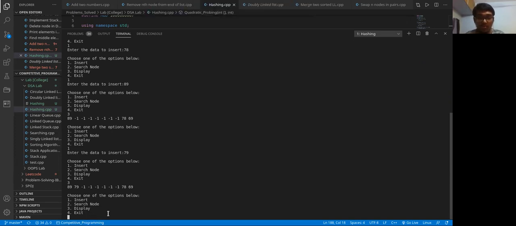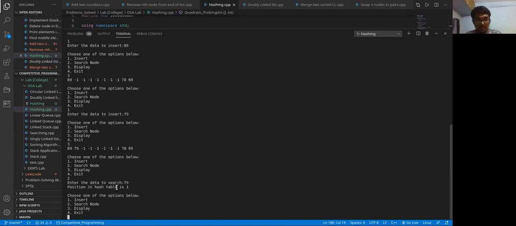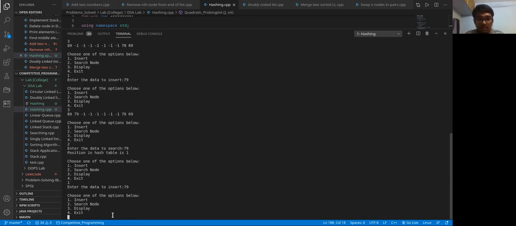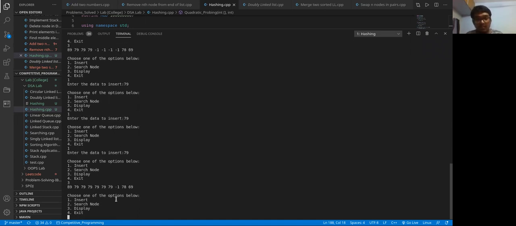And now let me show you searching. Say I want to search 79, which I enter. And if you see, position in hash table is 1. It correctly shows that it's in the first position. So this is right. So what if the list is exhausted, like the hash table is full? I'll just enter 79 again, and four more values: 99, 99, one more, again 17. This should do.